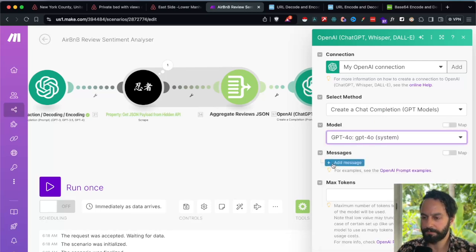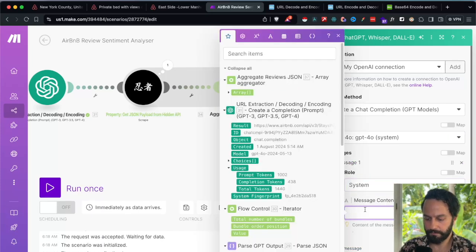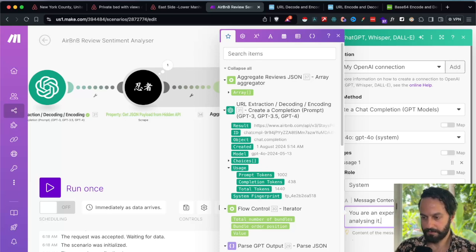And we're going to say, system: you are an expert at extracting data and analyzing it.